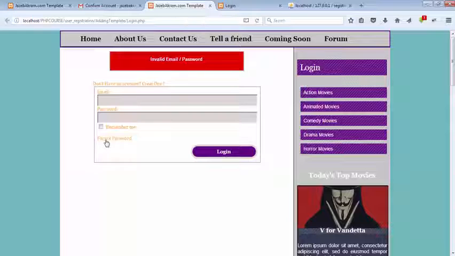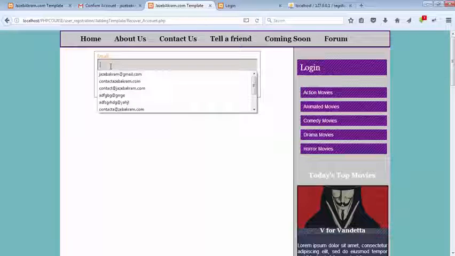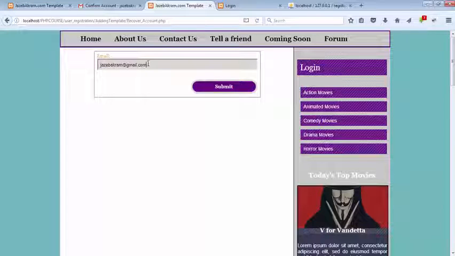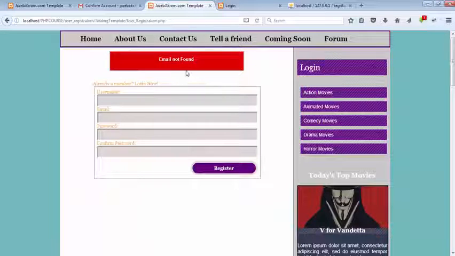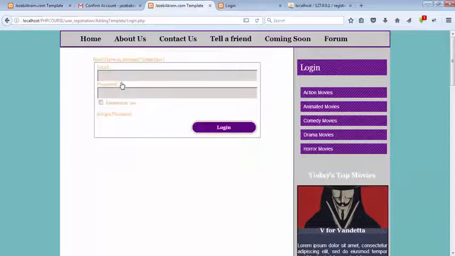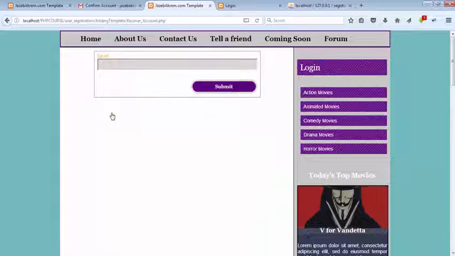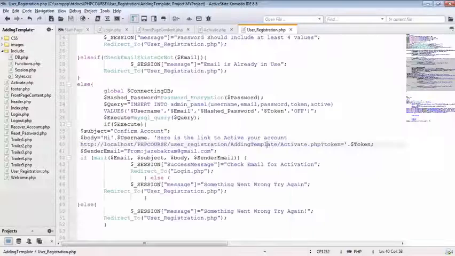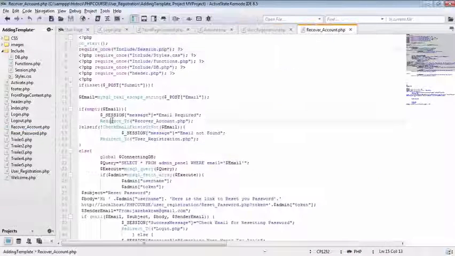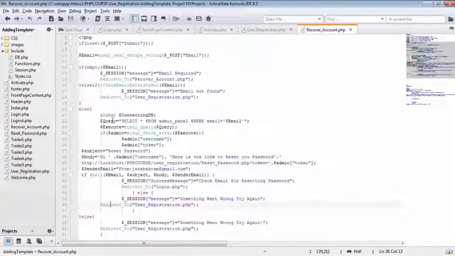And now let's see our forgot password. So here we are going to get our user email. So let's give him first of all wrong email, submit, email not found, and we are on our user_register.php. So if I click on this forgot password now, and before giving him a true email, we also have to change the directory of this recover account.php where we are sending our user an email, so that it won't go to the old directory.